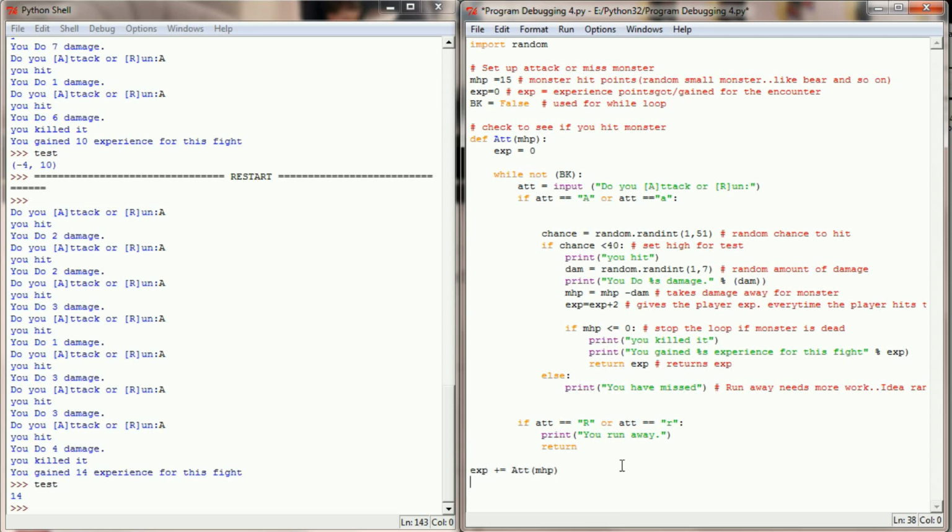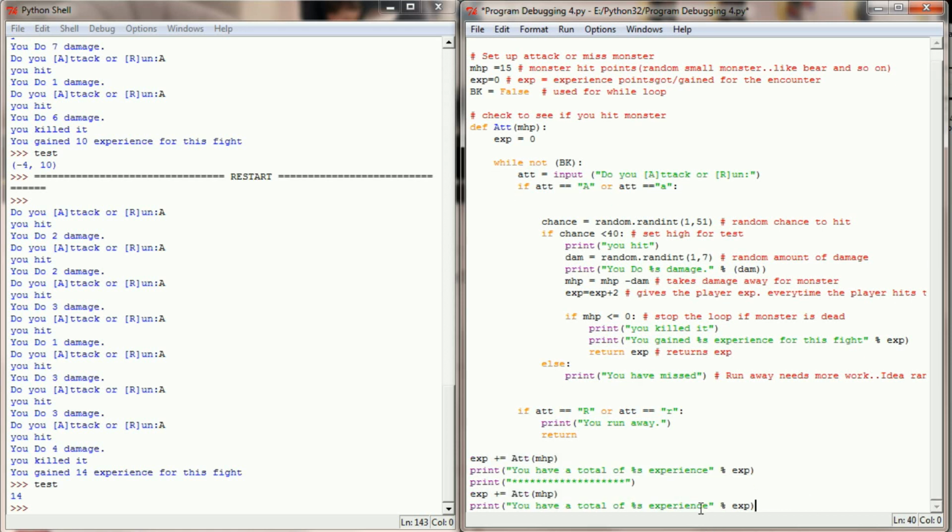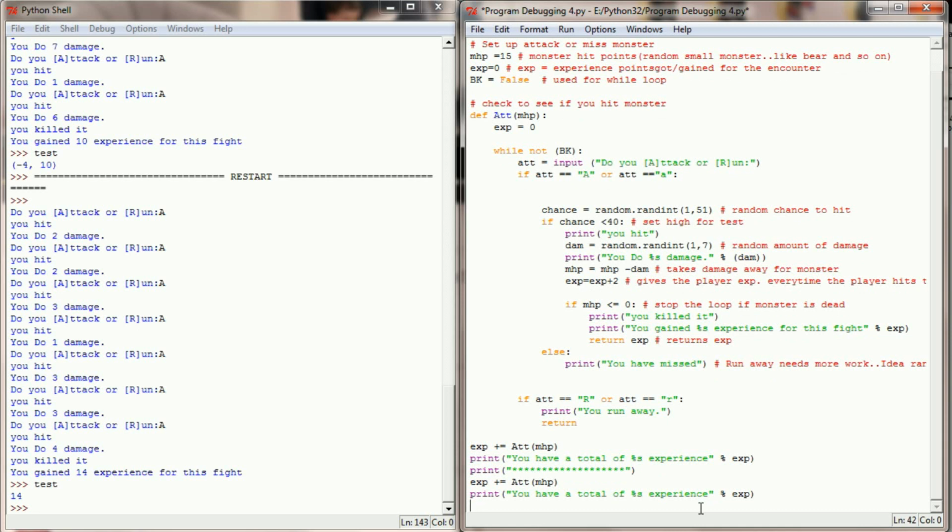Now, to show you an example of this, let's print "You have a total of %s experience." And this will call the global experience variable. Then we're going to print a break, and I'm just going to use a bunch of stars here. This is just a visual representation for me right now to know when one fight is over. And then I'm going to call this exact same combo of functions again. Normally we'd do this in a loop, but for this example it'll work fine.